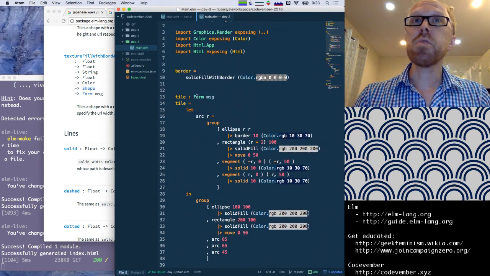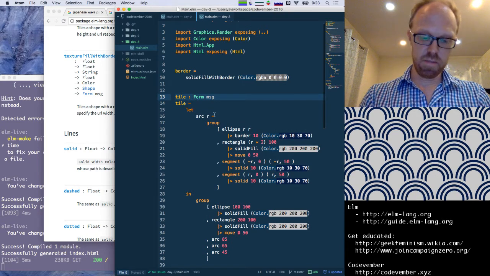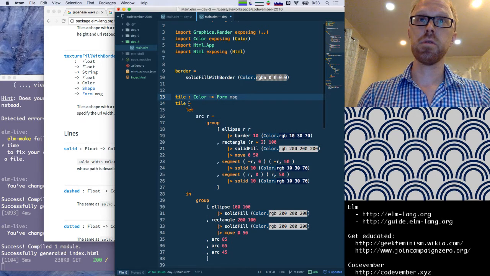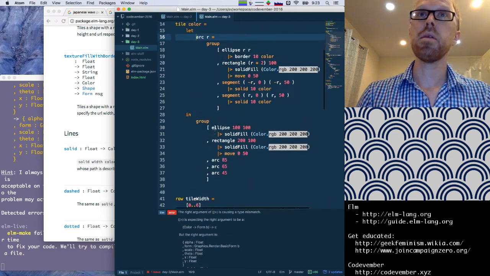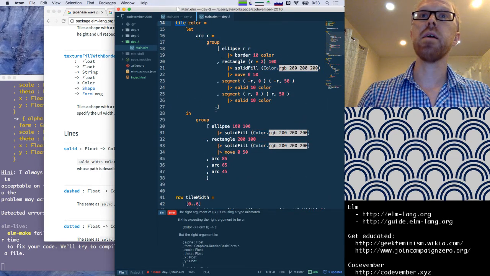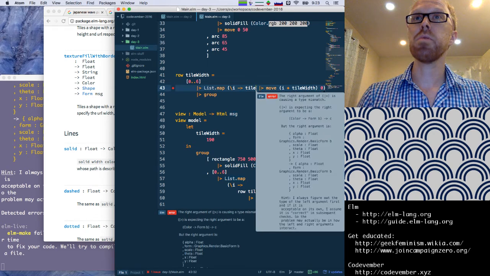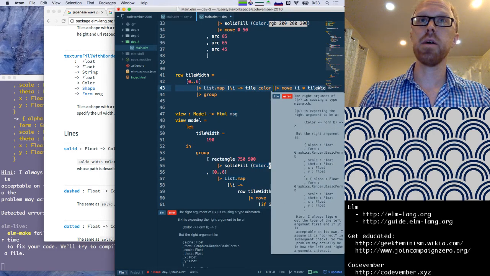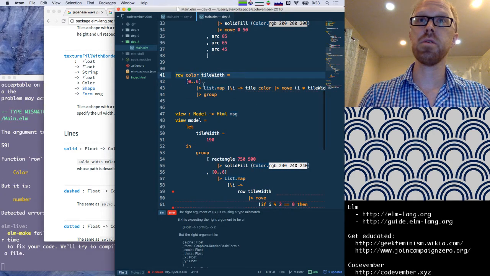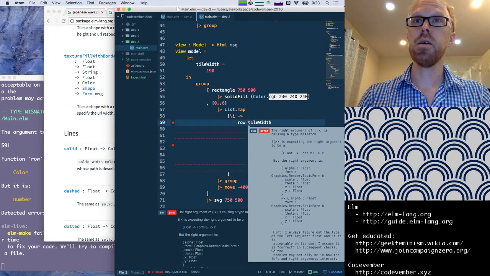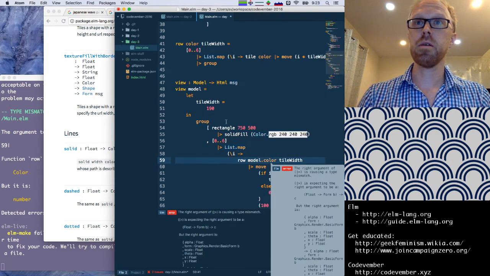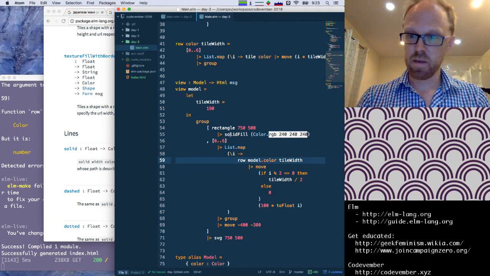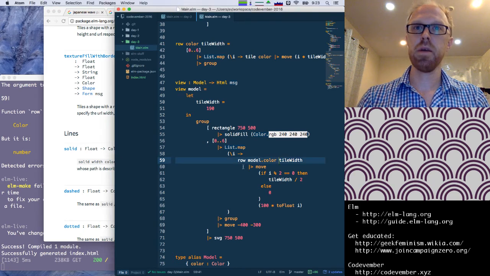So we're using this blue color here in the tile, so we need to extract a parameter here first. So then all these places are going to be replaced with color. Then wherever we use tile, we need to add that as a parameter. Okay, so we'll need to pass the color as a parameter here also. And then here where we call row, we're going to pass model.color. There we go, and we've got our pink.